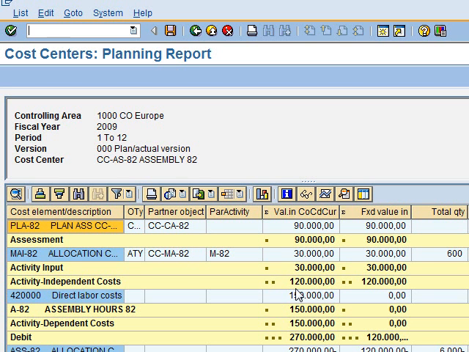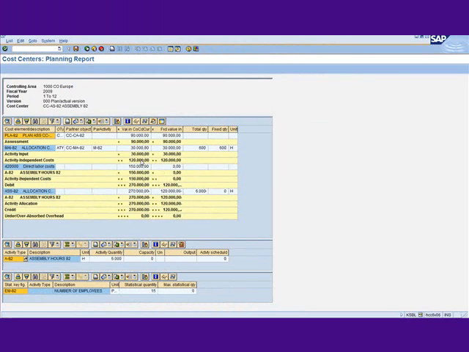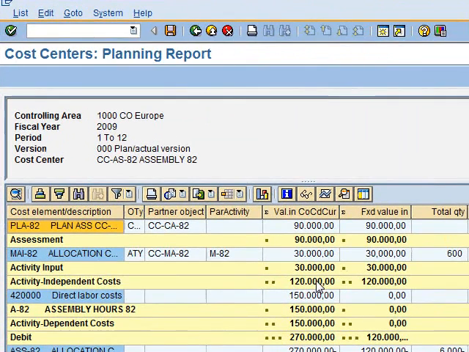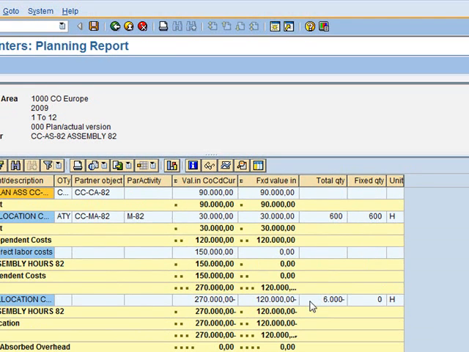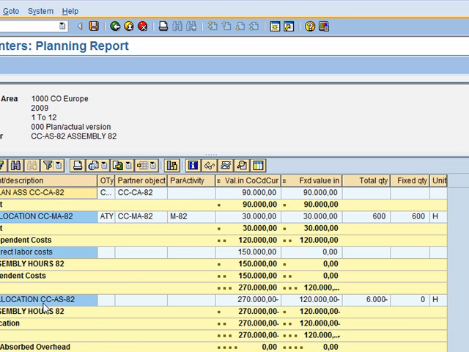So it makes a total of 120,000 euros. What you can see here. As well, production wages are produced in amount of 150,000 euros. You can see that in here, which is the direct labor costs for our assembly cost center. And finally, we have a total input of 6,000 hours, which is what you can see here in the total quantity of your allocation of your assembly. And all these results make a price of 45 euros per assembly hour.